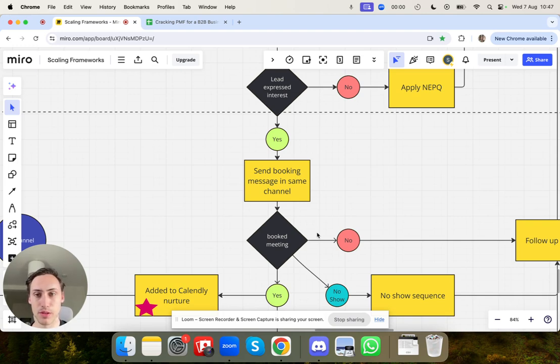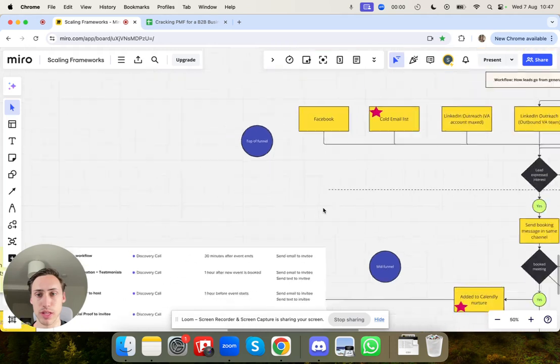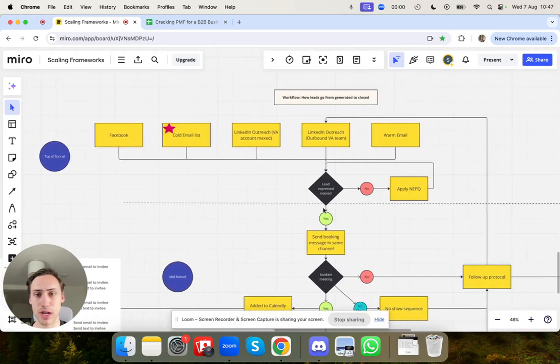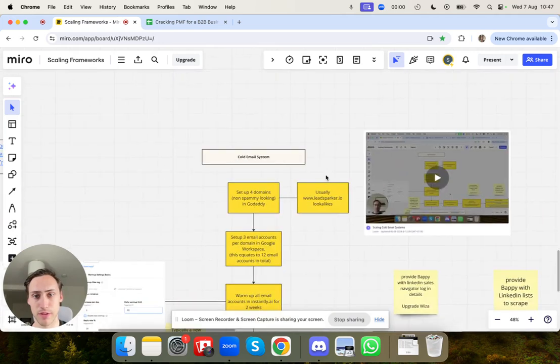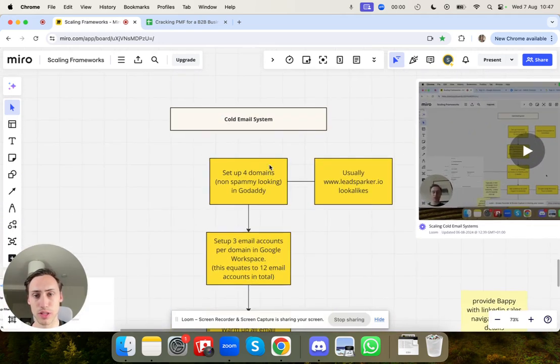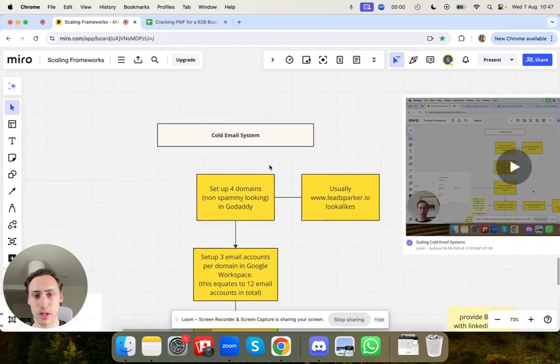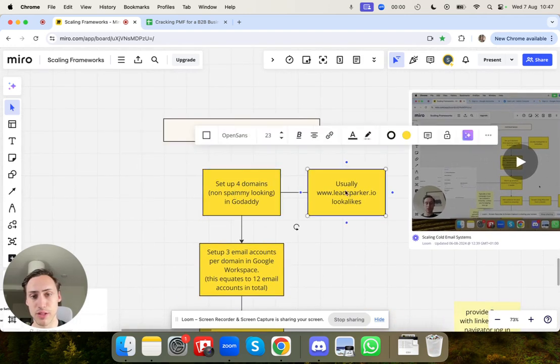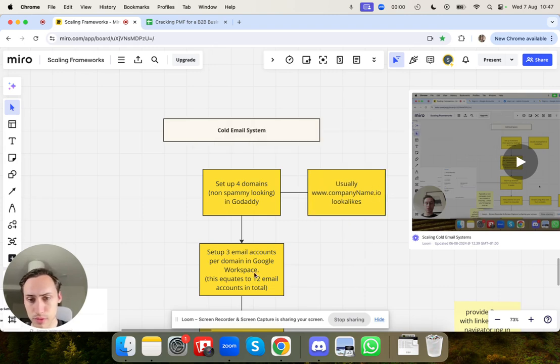But some people want to know how this all happens. There's a few ways that we can do this. As mentioned, there's the LinkedIn and the email, and we have process flows for both of those as well. We've got the email system here, and there are videos of that too. Set up 4 domains. This is for my case; you might want to make it for your company. So it would usually be www.companyname.io lookalikes or .co.uk.com, etc. Then set up 3 email accounts per domain. That process flow is another SOP in itself that works very well.